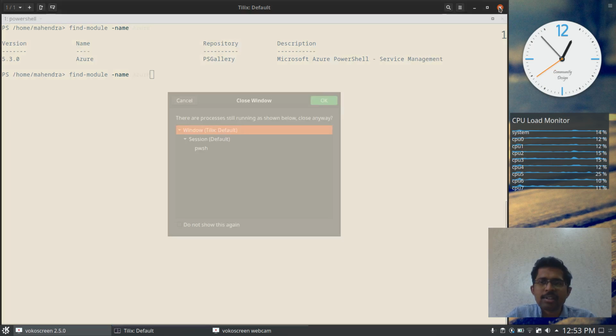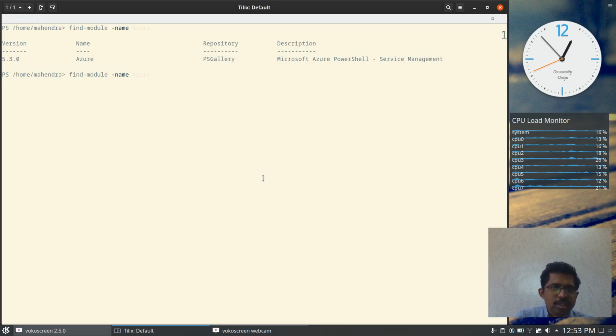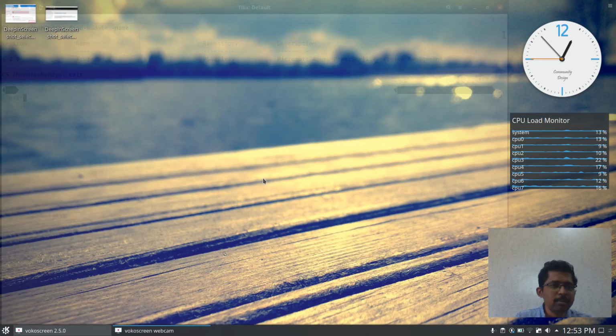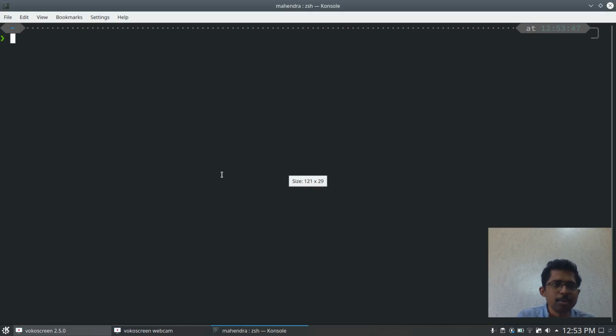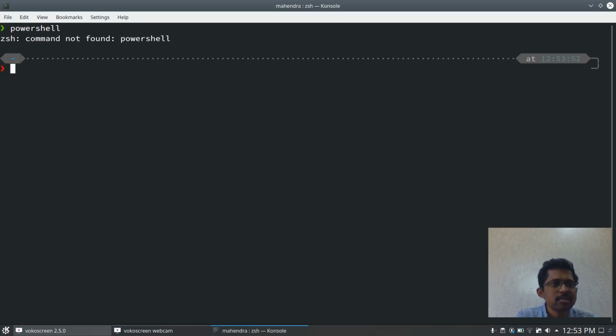Wait a second. I have another terminal which will actually make it a lot easier for me. I need a black terminal here. Fine, I guess this would be much better. So let me write PowerShell. Oh, what happened? Oh yes.